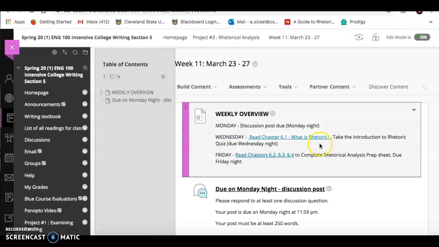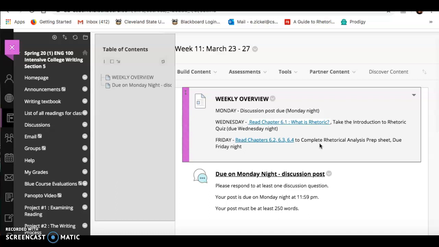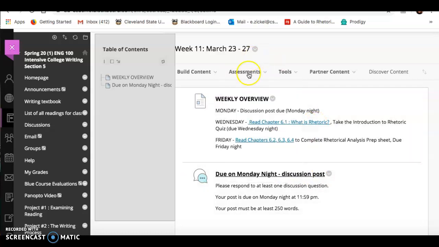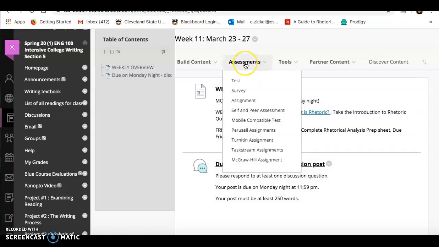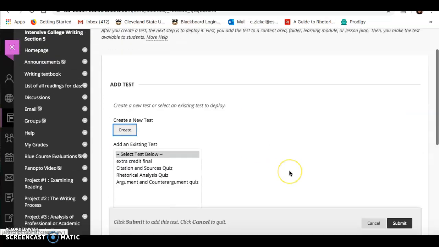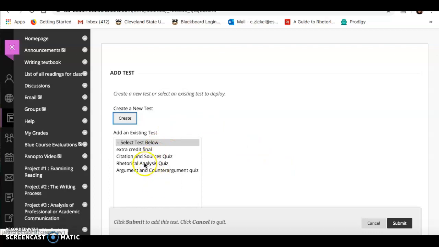So the next thing I need to create is my quiz. I said that I was going to have the student take a quiz after reading chapter 6.1, What is Rhetoric? I do not believe that I already have this test created, so I will just give you a quick overview of how to do this. Just like with the discussion, I'm going to create the test by clicking on Test. The name I'm going to give my test is, oh, I do have it started, but I will show you what it's like to create it.